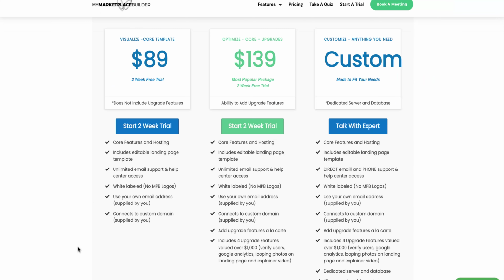For the optimized plan, that is $139 per month. If we look at the key differences, it allows us to add upgrade features a la carte. It includes 4 upgrade features valued at $1,000: verify users, Google Analytics, looping photos on landing page, and explainer video. So the main difference I see right here is if I'm going to be able to make my landing page a little bit more custom and more appealing perhaps to my target audience. That's something to consider. It might make them want to enroll either as a buyer or seller. That's something to keep in mind.